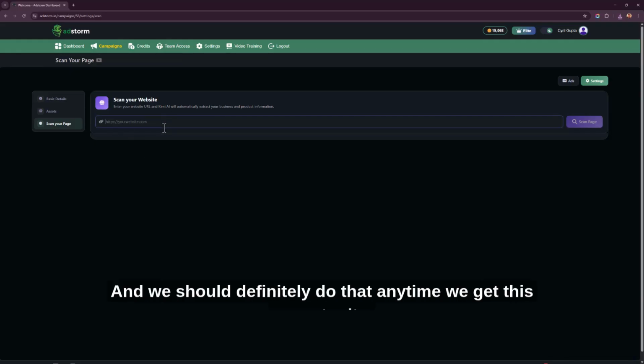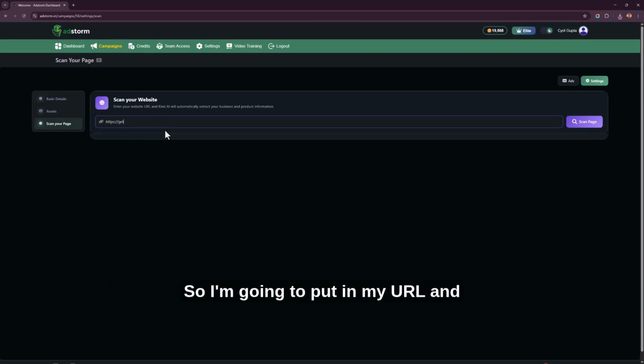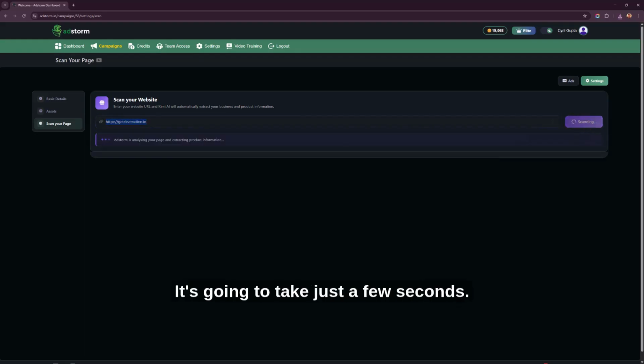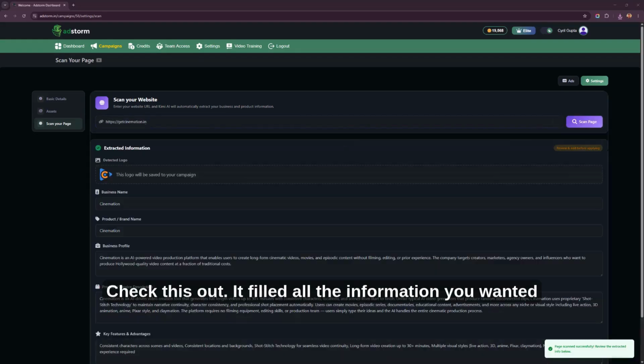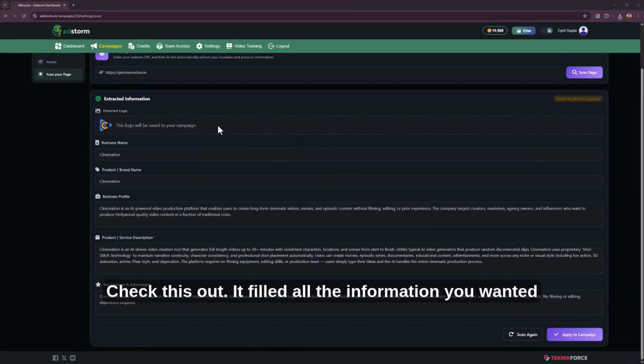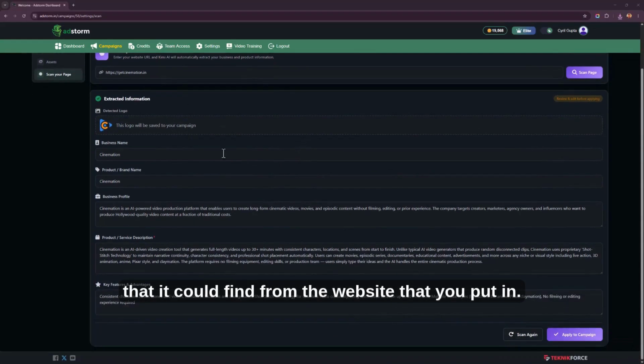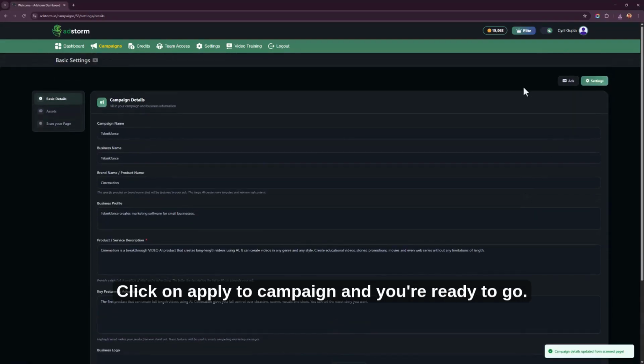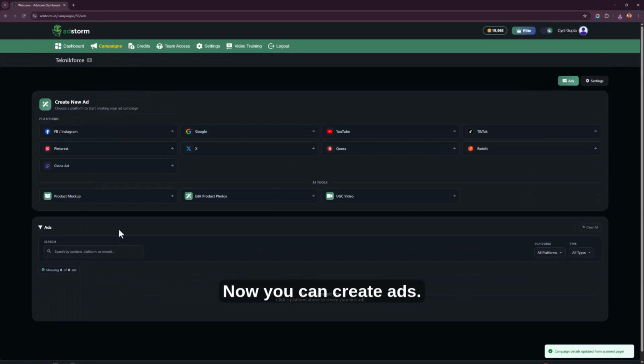And we should definitely do that anytime we get this opportunity. So I'm going to put in my URL and then click on scan page. It's going to take just a few seconds. Check this out. It filled all the information you wanted that it could find from the website that you put in. Click on apply to campaign and you're ready to go. Now you can create ads.